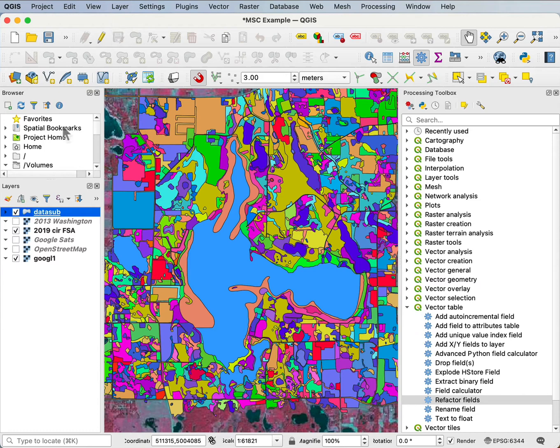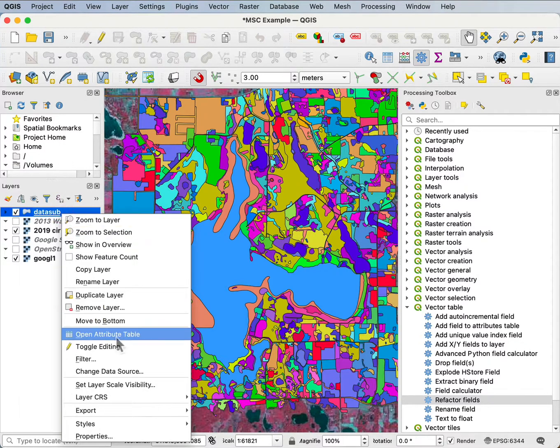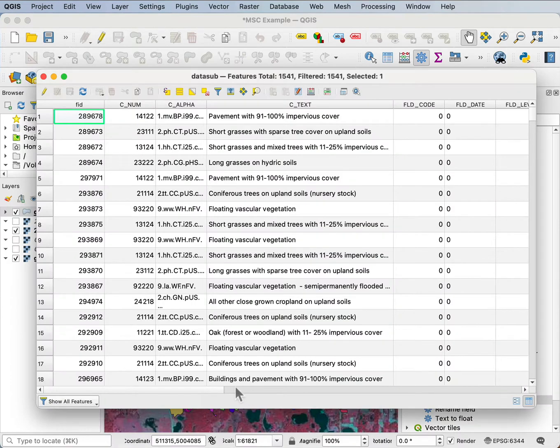Sometimes I want to delete or add columns. For example, if I download a dataset here and I open its attribute table, I can see there are many columns I don't need. So I may want to delete those. I can delete those using the editing tool.